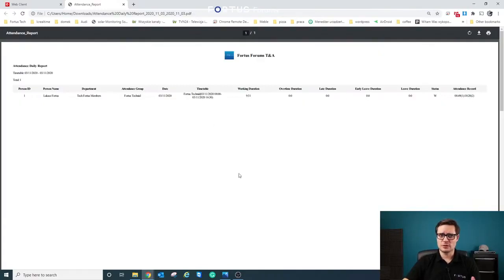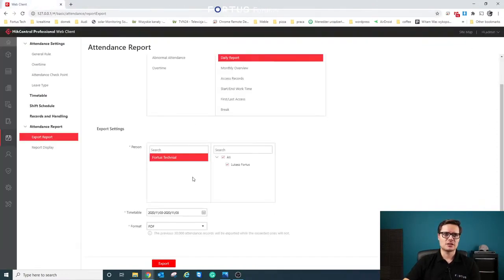So you can pull up the report for all departments, so all people will be listed, and you can tell exactly what time they checked in and checked out. As I said, that report can be sent over email.